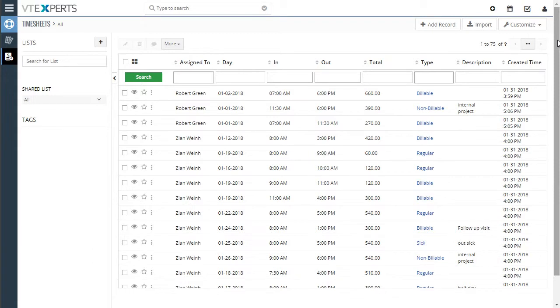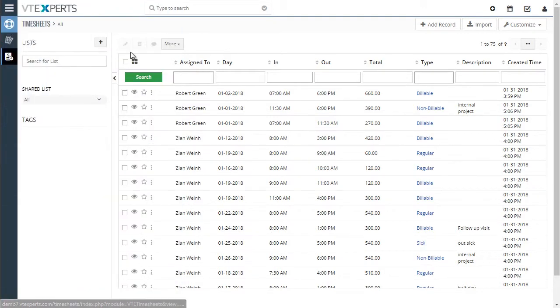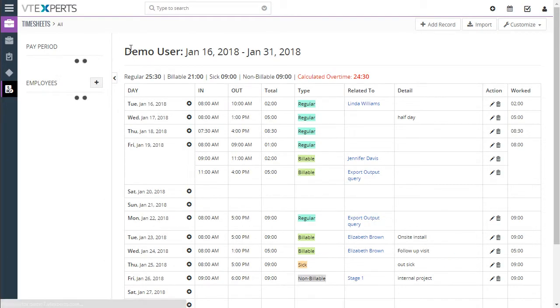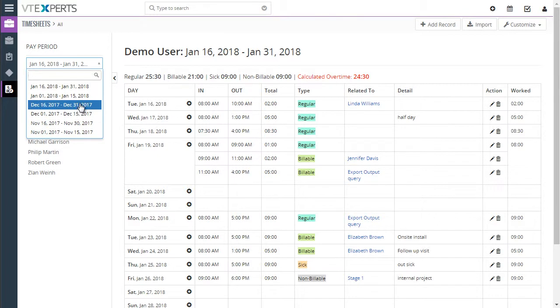Timesheets extension was designed to quickly and easily record the time for your users. First, let's go ahead and open it through Projects and then Timesheets. Now you can see that we have our pay periods, and these are configurable in the configuration area. You can set it to be once a month, once every few weeks, or twice a month.